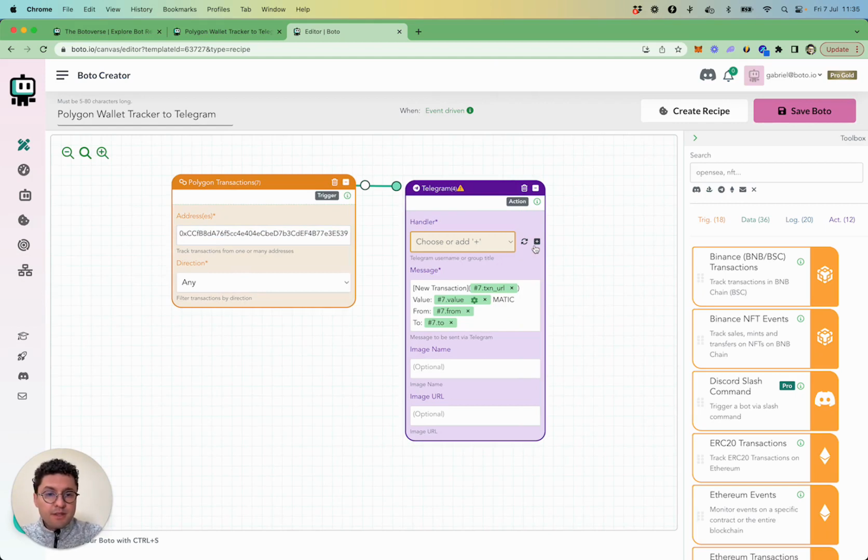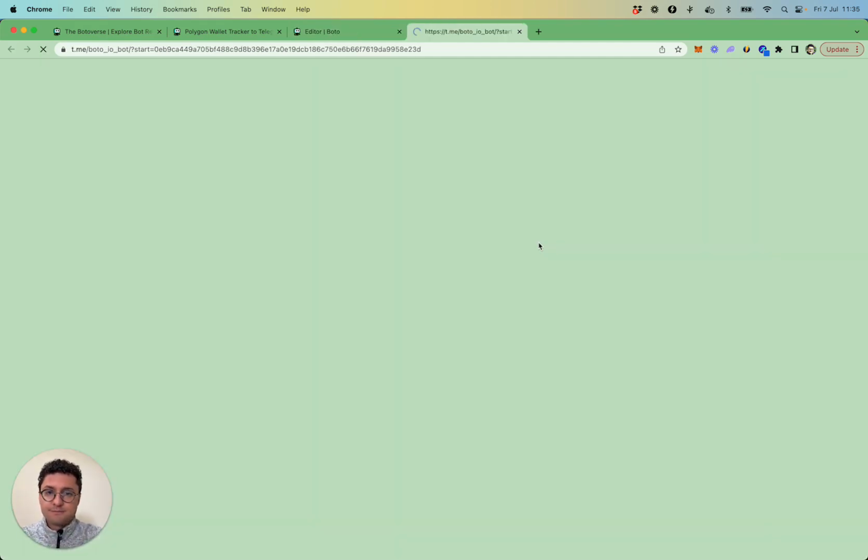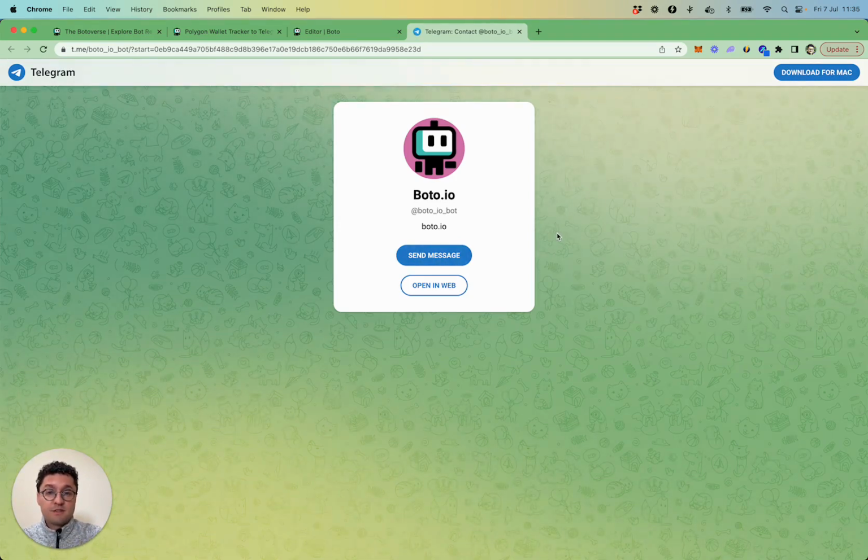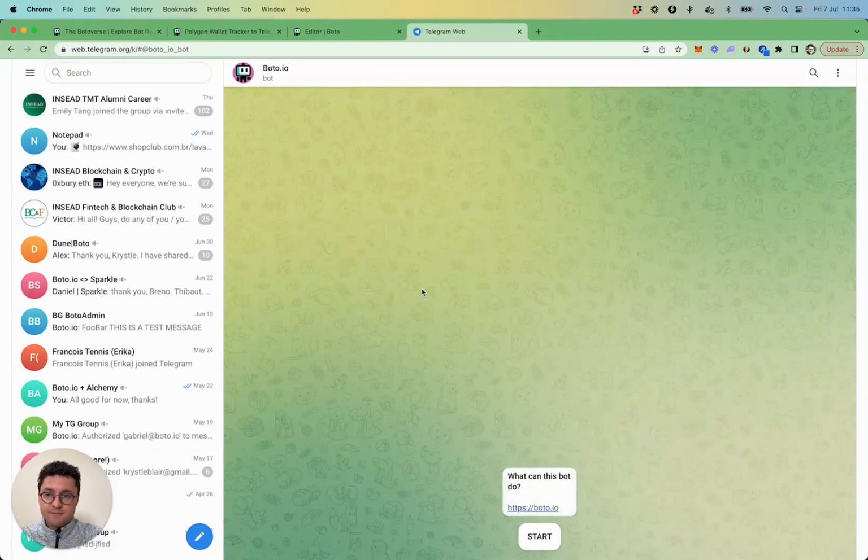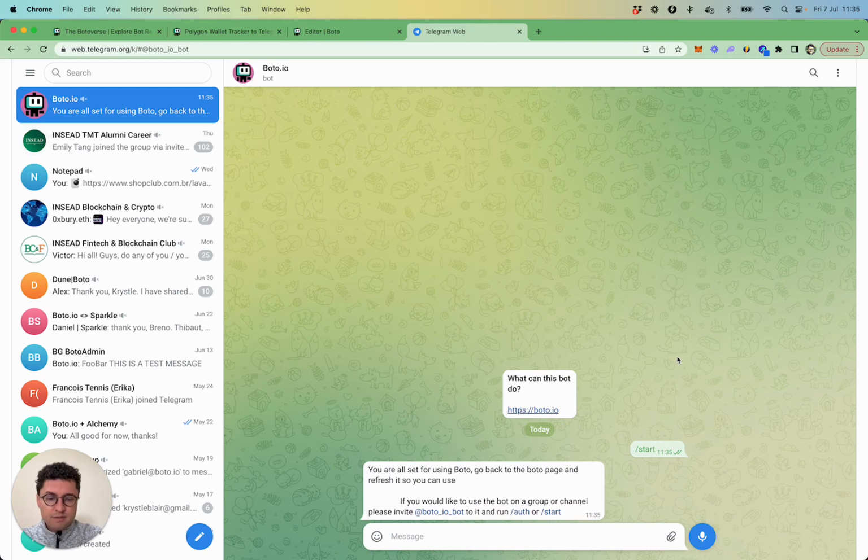Then the next step is to allow Boto to send messages to your Telegram. We'll do that by clicking here on Add New Handler. If this is the first time that you do this, click here on Open in Web. Then you can click here on Start and you'll have this message from Boto. So if you want to send messages to your own Telegram user, that's it. You can go back and select the handler that is now available.